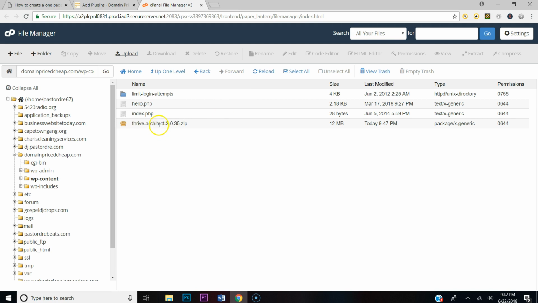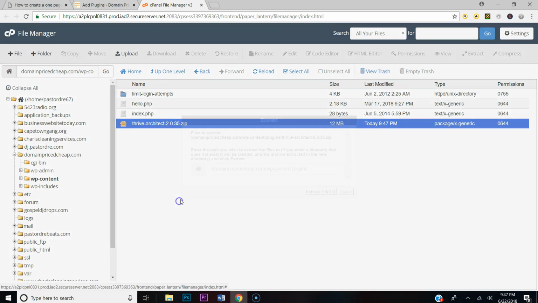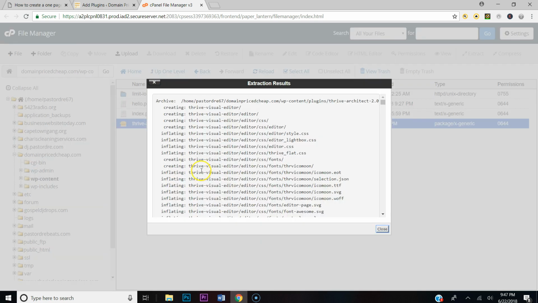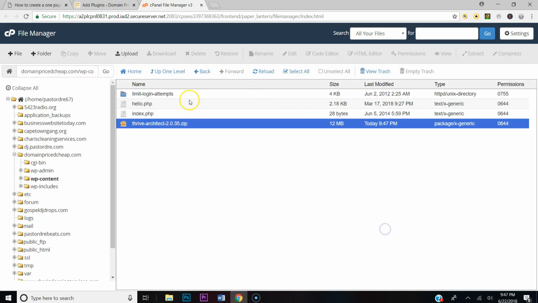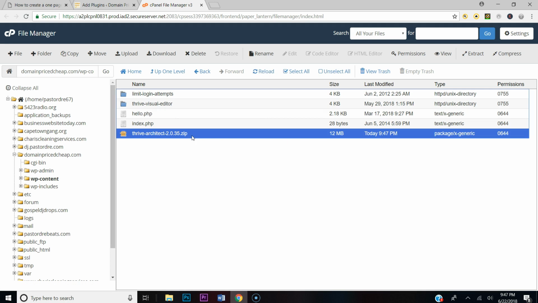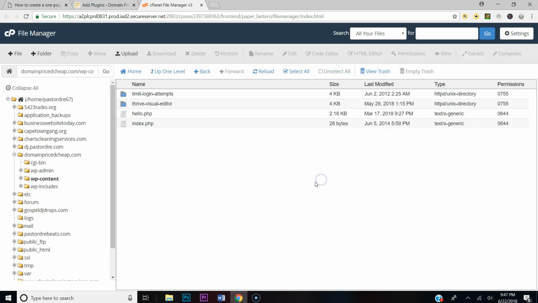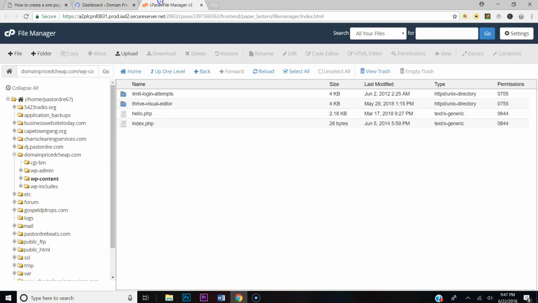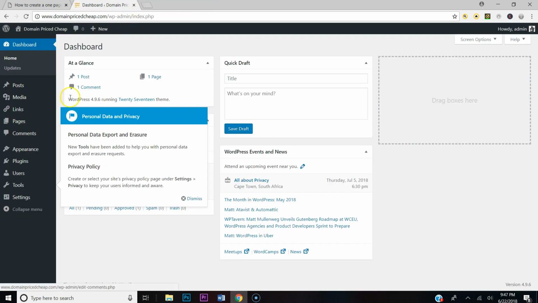Okay, see where it says Thrive Architect? Right click, hit extract. Extract files. Okay, then you hit close. Then you want to refresh. Go ahead and reload it. If I were you, I would delete this. You don't need that no more. That's the zip file. Now we're going to go back to our dashboard. We can close this now because the plugin has been installed.